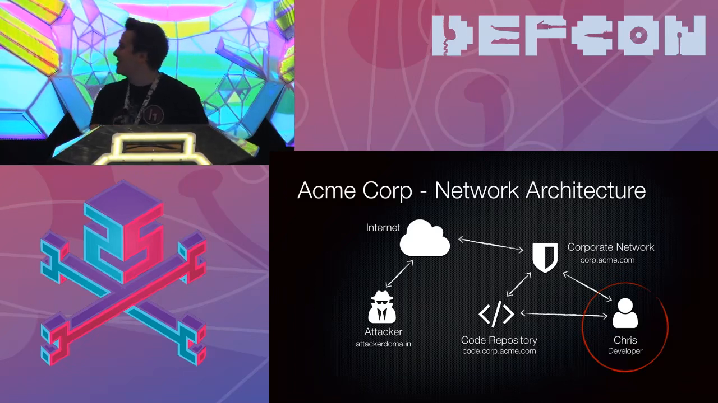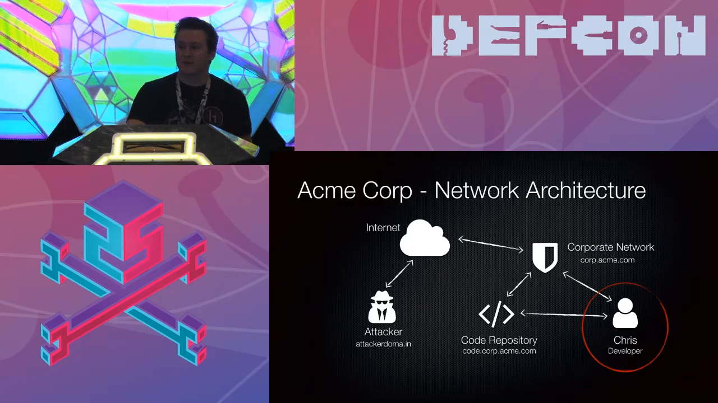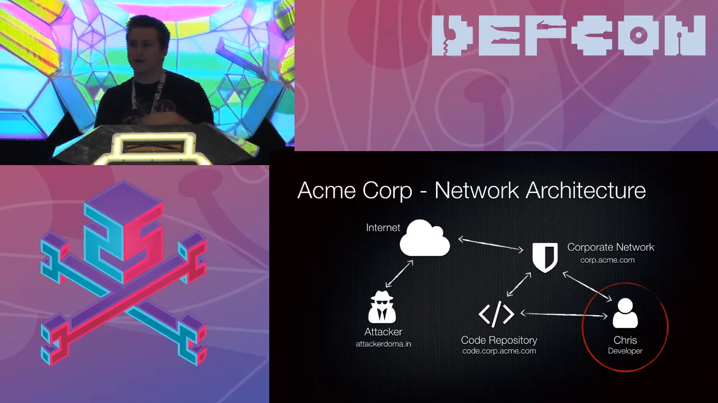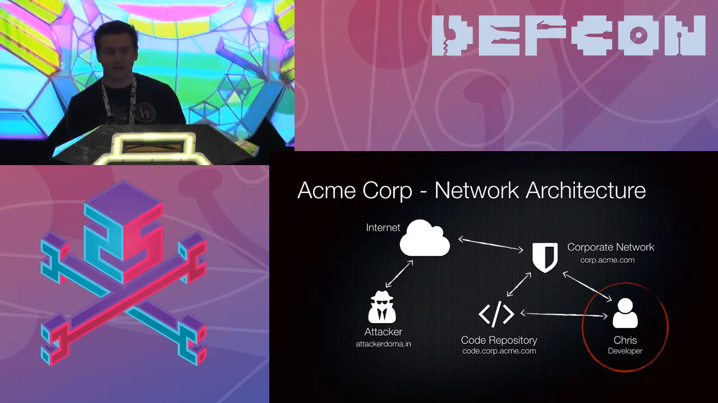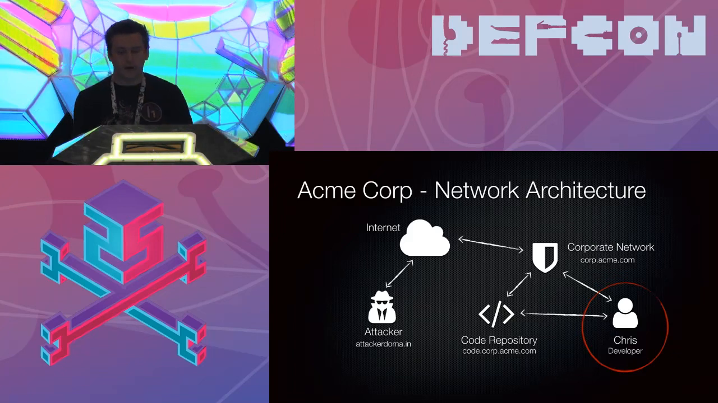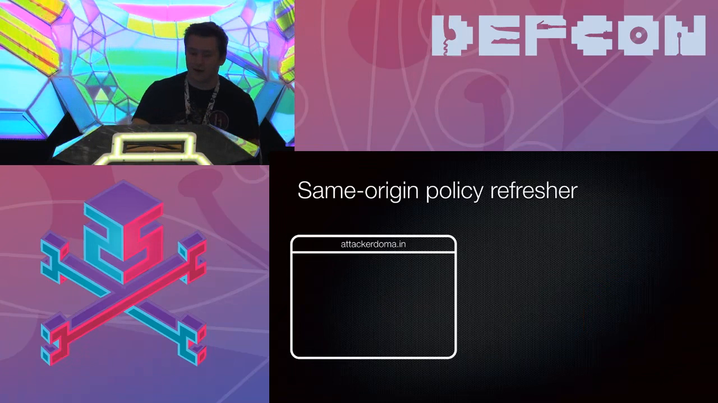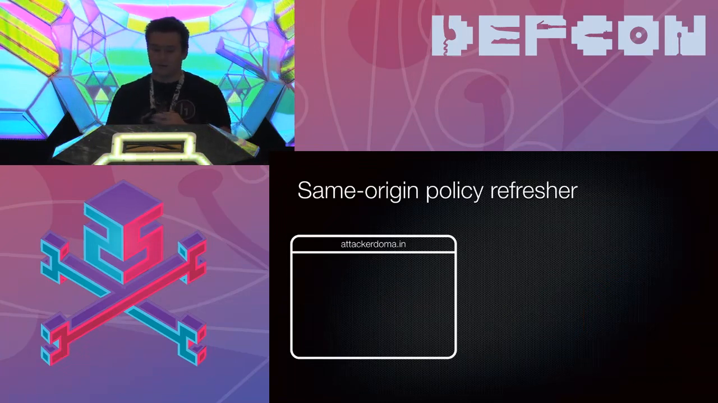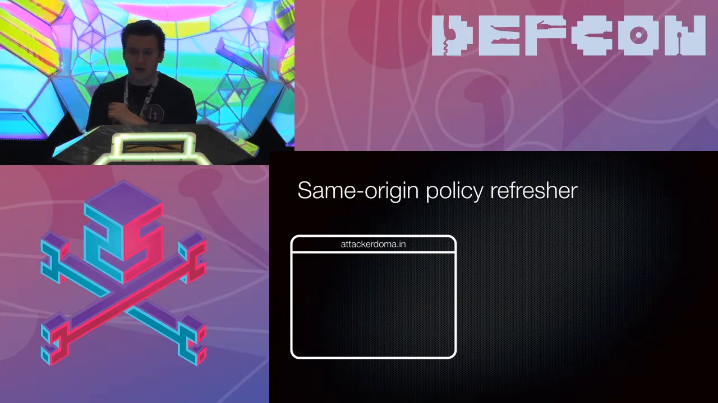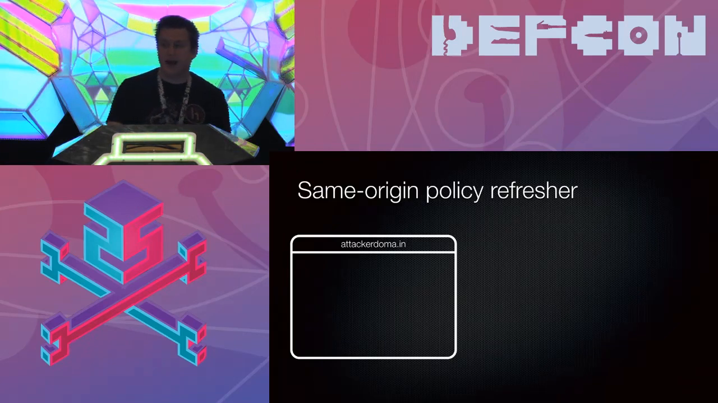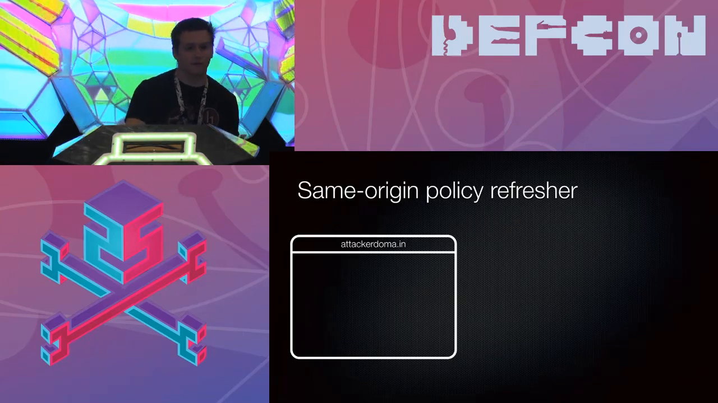All right. So before we get into how DNS rebinding works, I wanted to do a quick refresher on same origin policy and how it works in browsers. So let's suppose that our developer Chris has browsed to attacker domain. Now, Chris has loaded our malicious website. It can start executing active content like JavaScript or Flash.